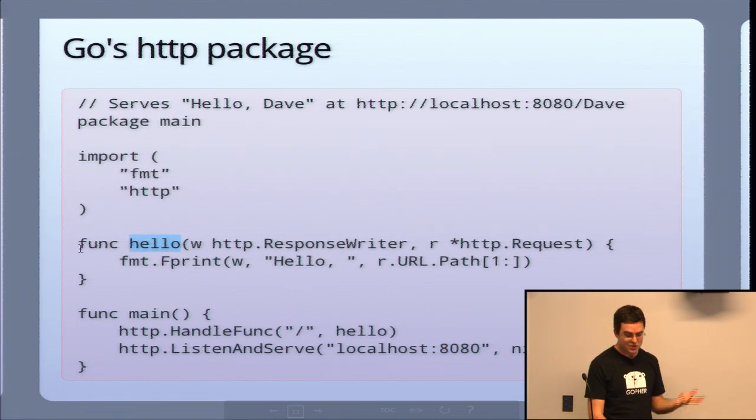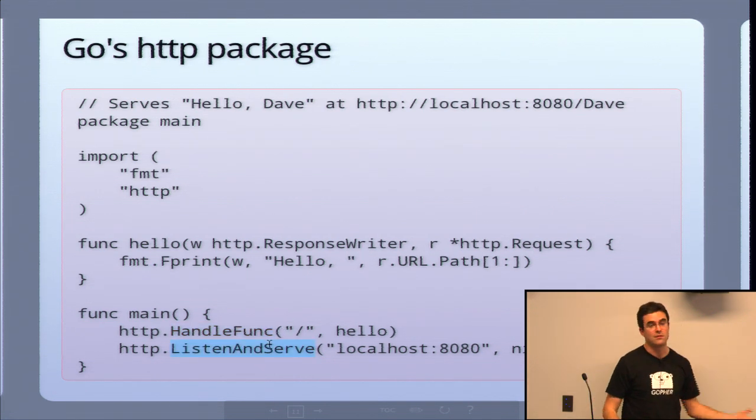This hello function is an HTTP handler, and all it does is write a string with fprint to w, which is the response. And in the main function, we register that function hello with the path slash using this HandleFunc function from the HTTP package. And then we call ListenAndServe to listen on port 8080 and run a web server.